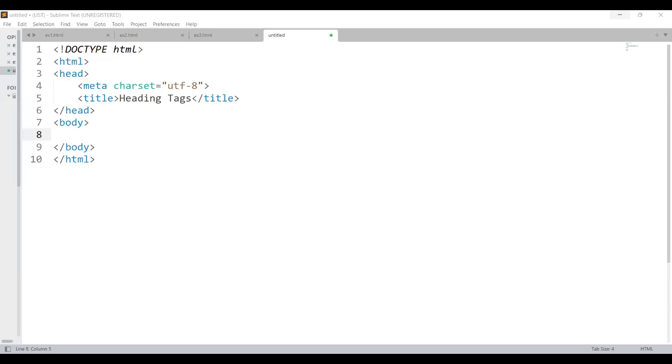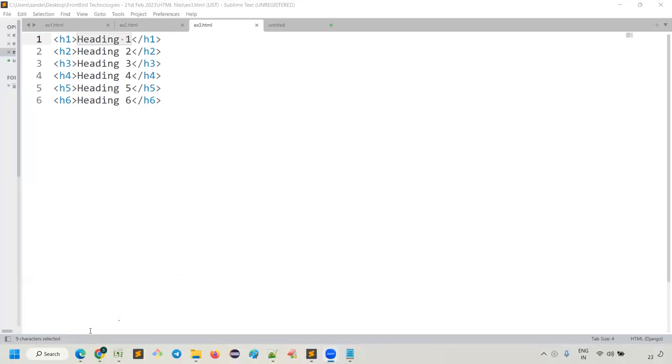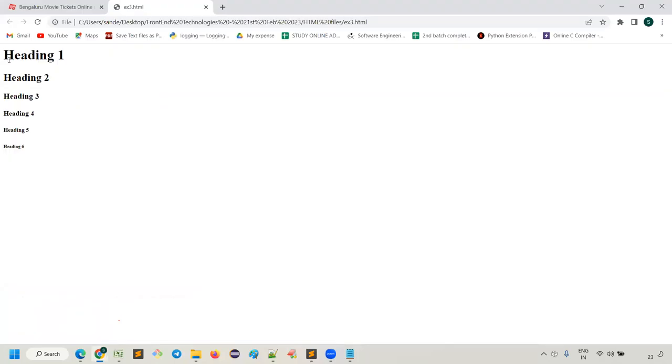Okay. How many of them are able to observe? Within H1, I have written study online. Sandesh, something like that. I don't know whether people observed or not. Heading 1, heading 2, whatever I have written, don't think, by default, one space is given. If you observe the browser, by default, one small space is given. Left side of the heading, one space is there. By default, it will give.